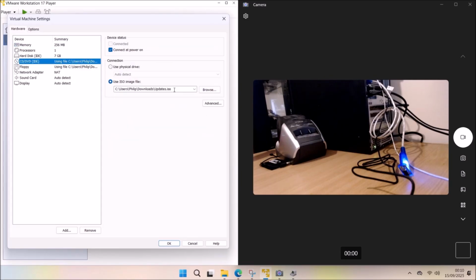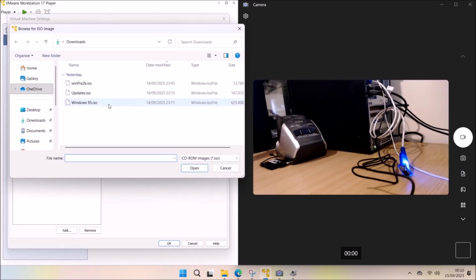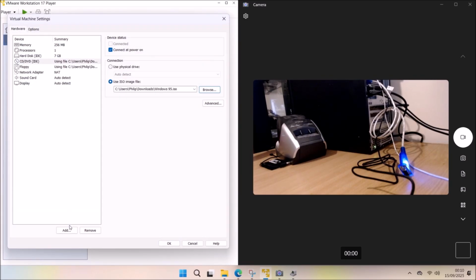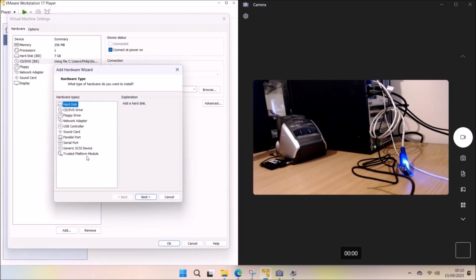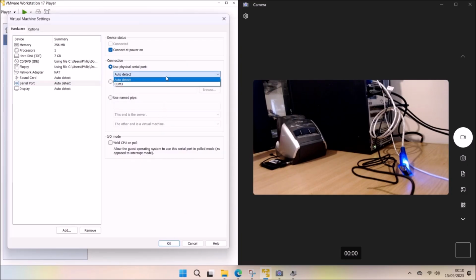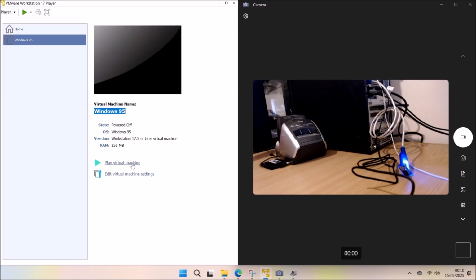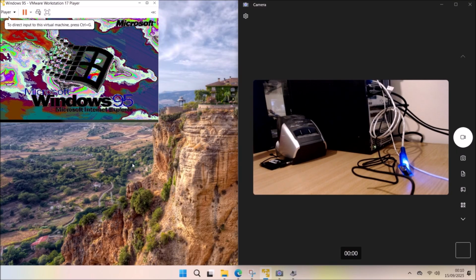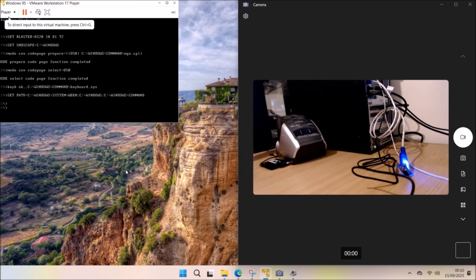So I can edit the virtual machine settings. I'm going to need to make sure that I've got the Windows 95 ISO here, because it will use it to install a driver. And then I'm going to select add and then serial port. Now you can auto detect it, but sometimes it's more reliable just to say what physical serial port you're using. So in this case, COM3.